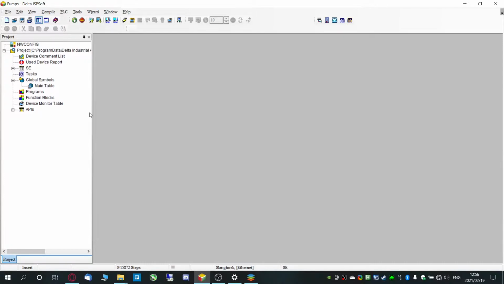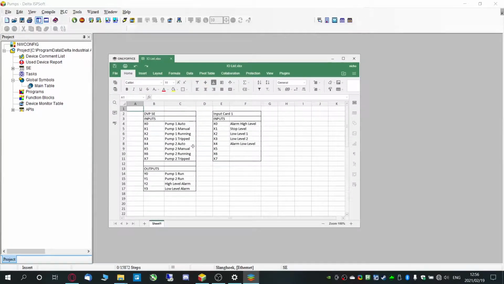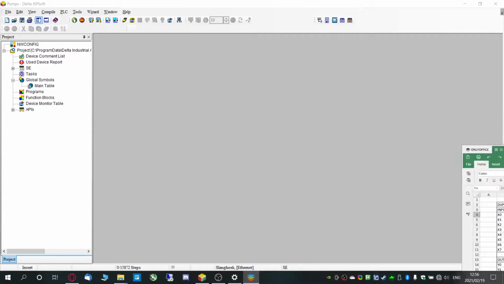The first thing I'm going to want to do is capture my I/O for the system. So here's a little spreadsheet I made where there's 8 inputs on the PLC for if the pump is in auto mode, if it's in manual mode, if it's running, or if the breaker is tripped. Then I've got the 2 outputs, 2 alarms, and then a couple of level sensors, which I'll get into a bit later. Anyway, I'll put that back on my other screen.